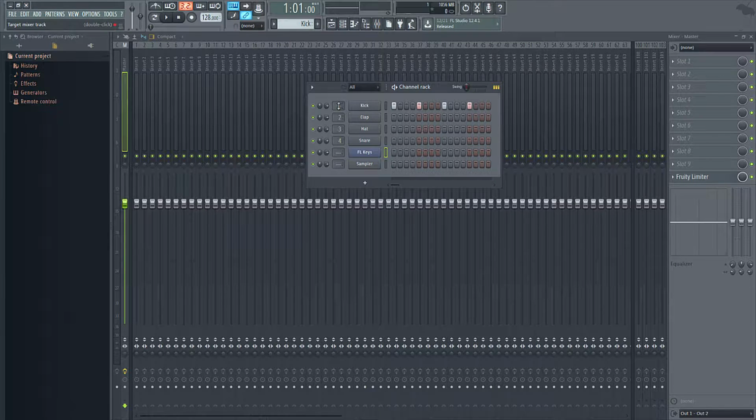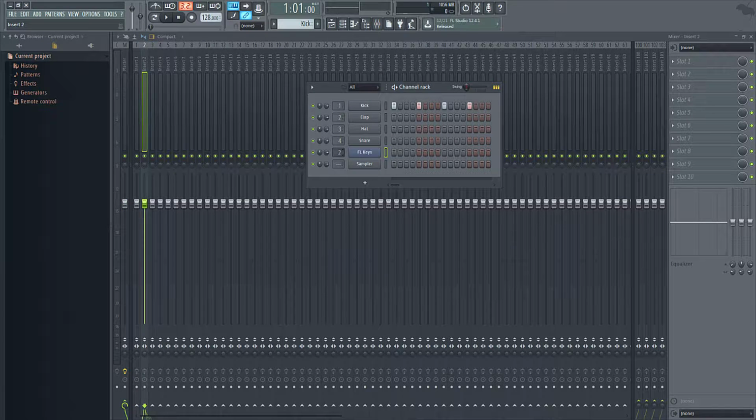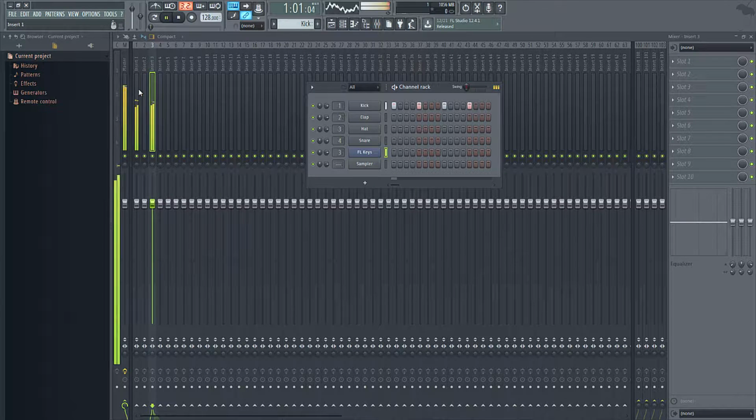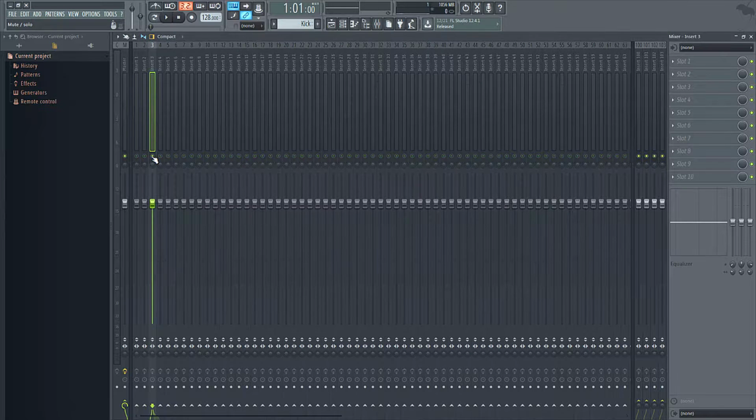Let us assign the kick to channel 1, it is already assigned there. The clap to channel 2. The FL keys to channel 3. And that is about it for now. If we play, you will see that they are pulsating in the channel racks. If we right click on one of these dots to solo the track, we can hear it individually isolated from the rest.